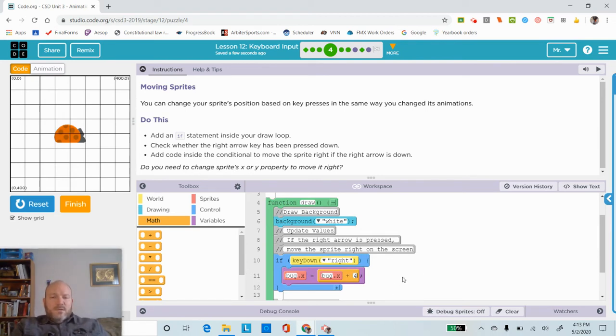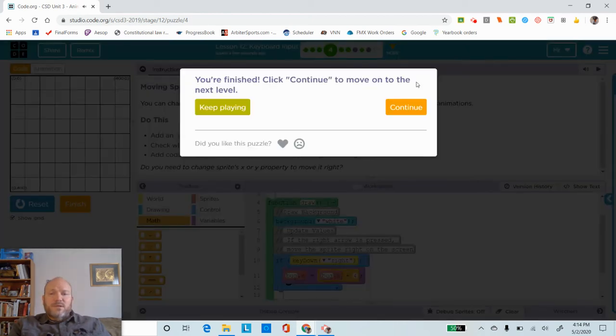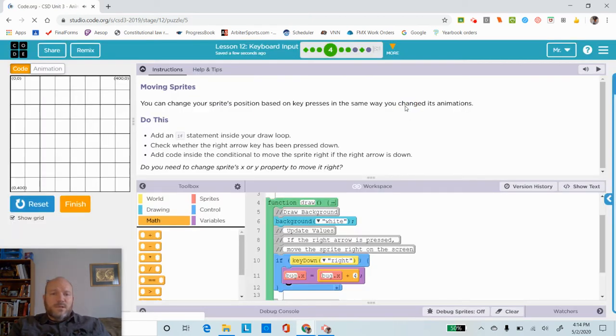So we'll try that and see. We reset and run the program, and we hit the right arrow, and the bug moves to the right. Okay, so that's exactly what we needed to do there. We got our bug moving based on our keyboard input.